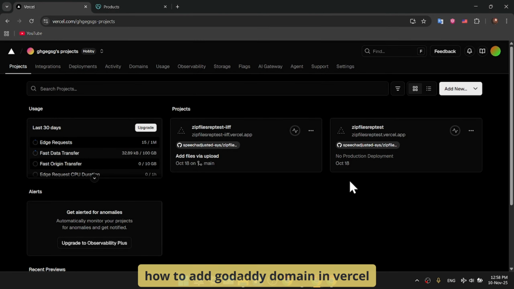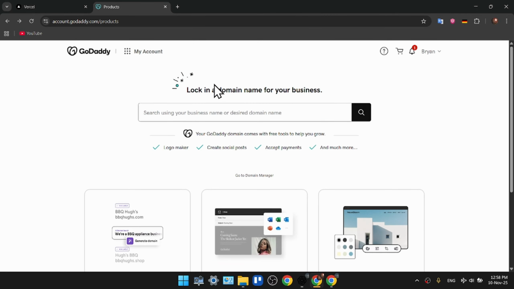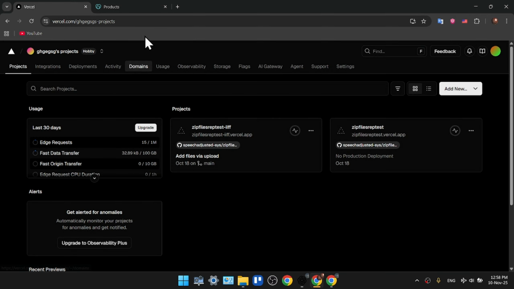Now to add a GoDaddy domain in Vercel. First off, guys, you need to go ahead into your GoDaddy account and of course make sure that you have a registered domain in here. Then if you wish to add it, of course you'll have to copy its address and then we will insert it in the Vercel project.